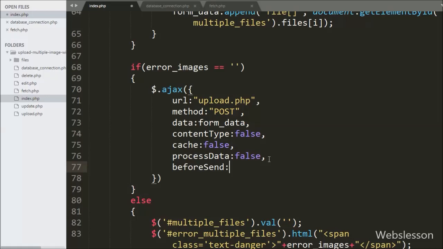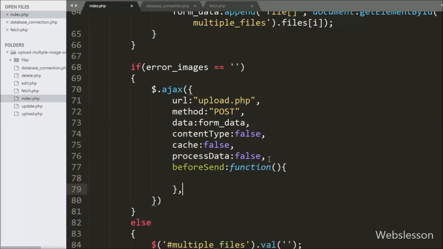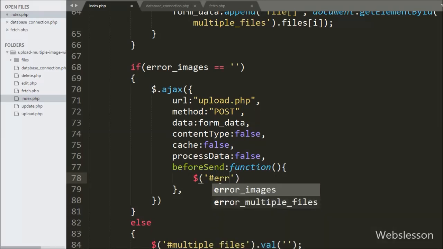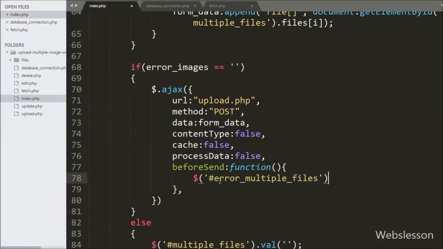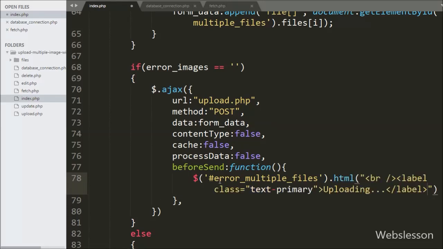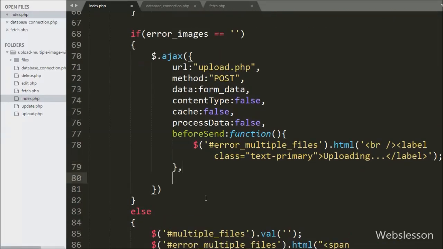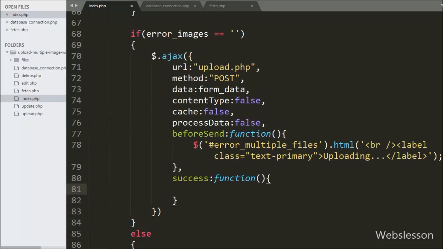After this we have written beforeSend callback function. This function will be called before the request has been sent to the server. Under this function we have written $ with span tag id error_multiple_files with html method, and under this method we have written this message. And lastly we have written success callback function. This function is called if the request completes successfully.